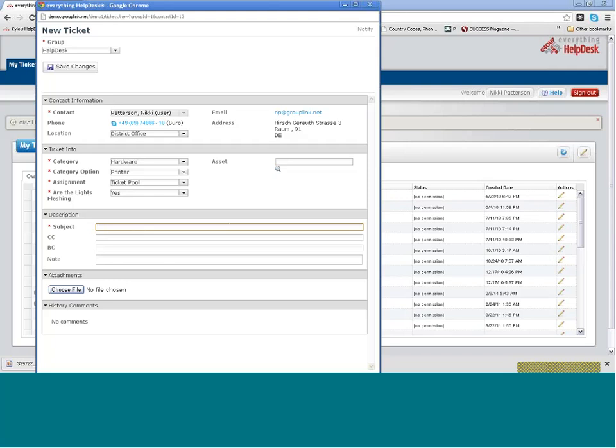The second thing that happens is whomever is in this assignment field also receives an email notification saying, hey, you have a new ticket. If it's a ticket pool that it's going to, you decide. So maybe you have 10 technicians in there and you want 2 people to be notified, or maybe all the technicians. It's your choice, however you want to do it, to be notified there's a new ticket.